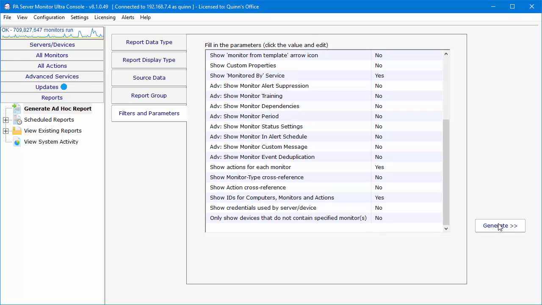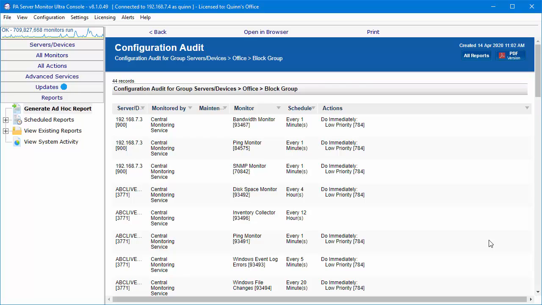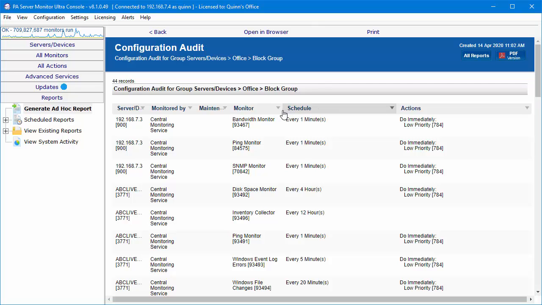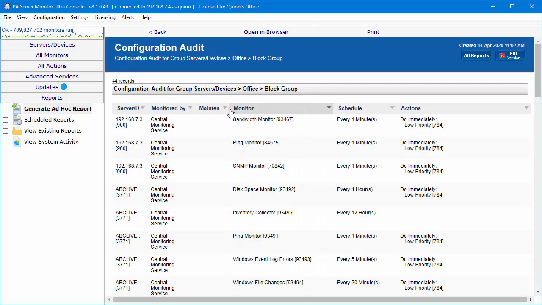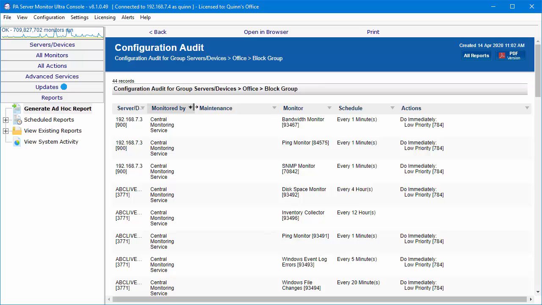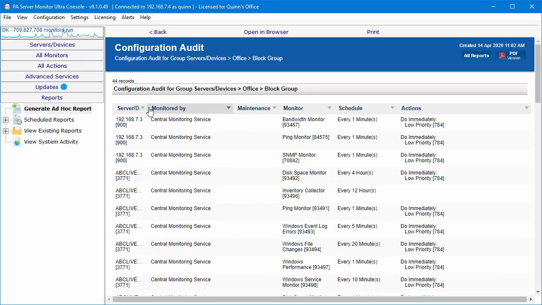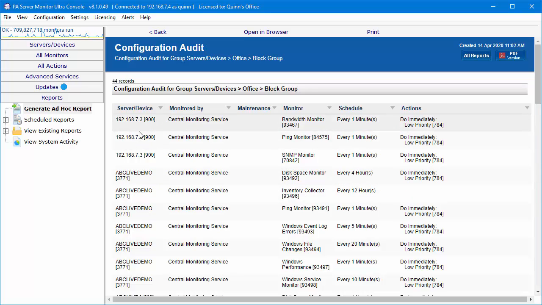So let's go ahead and run the report. Click on Generate. And as you can see, it came up pretty quick, and this is the table dynamic, so we can sort these columns and expand them, and so we can see and view the data much clearer for us. So you can see that it's selected the servers, how they're monitored by.